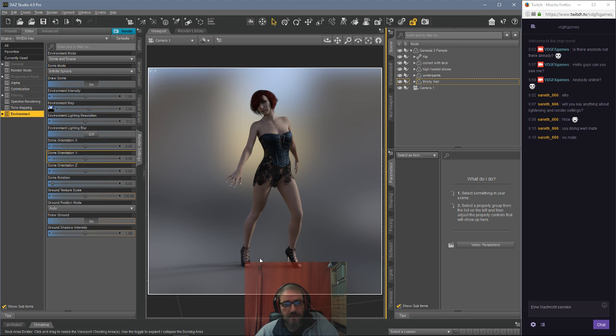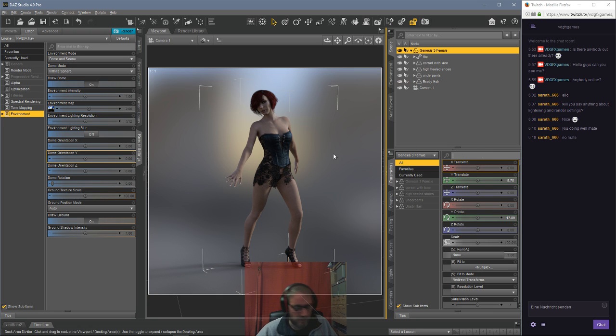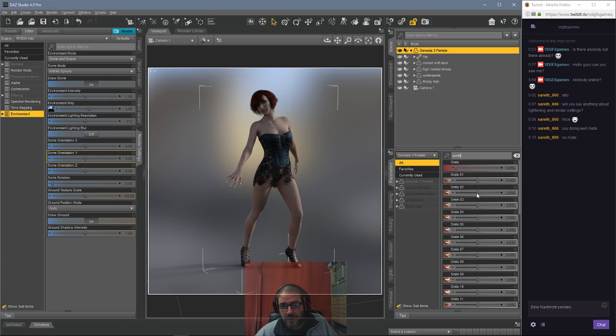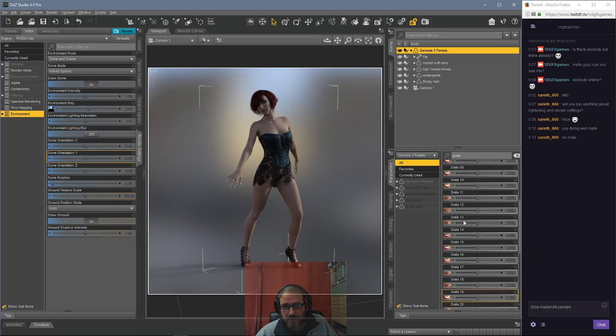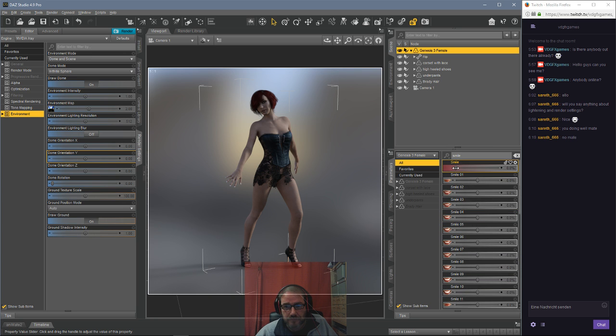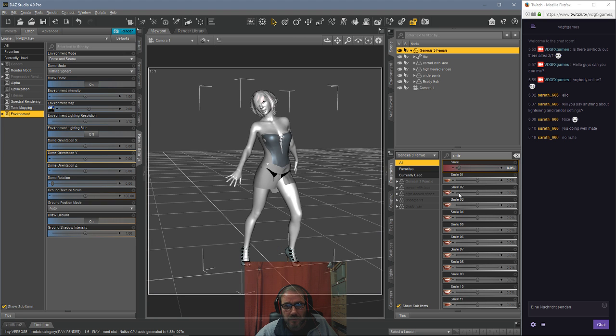She's standing on the floor, and there's a nice expression. We could make her smile a little bit more. So just go to the parameters tab, pick your figure, and put in smile, and you will have all the smile options you need. Smile a little bit more.